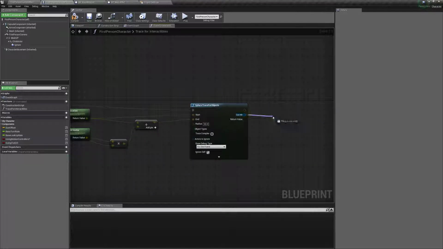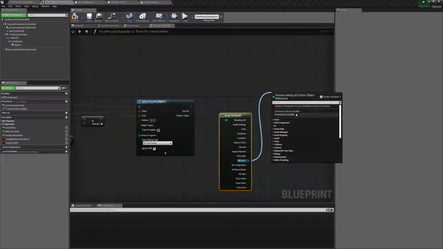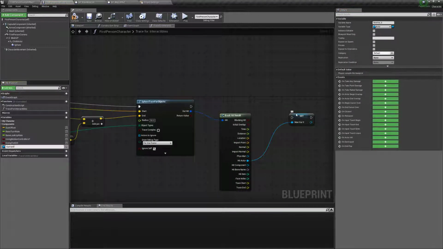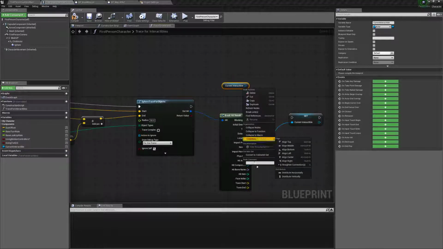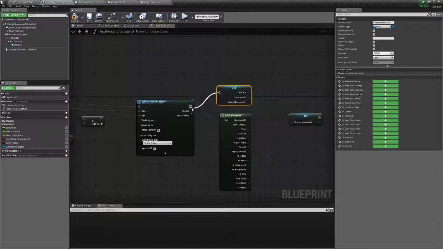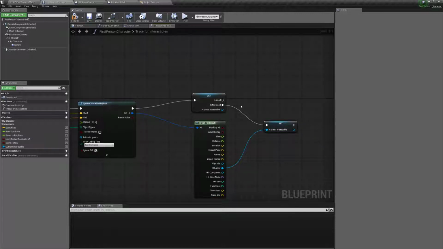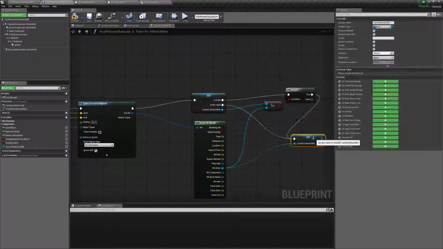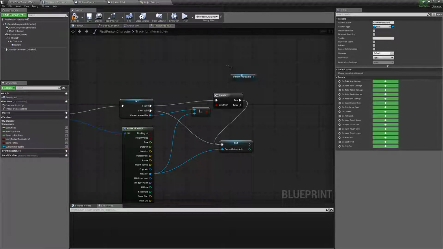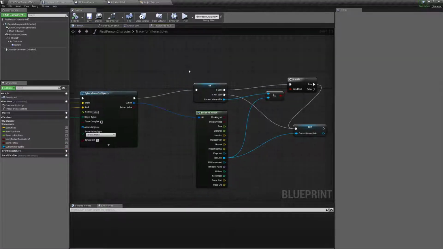Actually, no. What we're going to do is we'll just break this, promote hit actor to a variable, current interactable, and then we're going to drag this in and do get. Convert to validated get. If there is no current interactable, do this. Set current interactable to that actor. If there is a current interactable, but it's not equal to the new interactable, then we will again do this because we will change the interactable to the new one. However, we'll need to do an interface, but we'll do that after this.